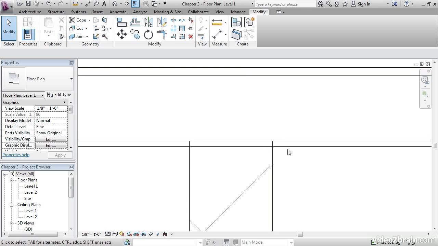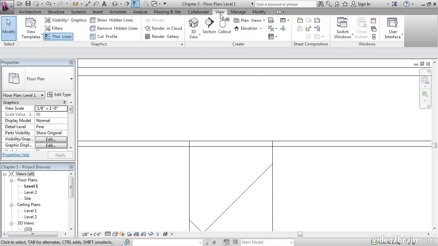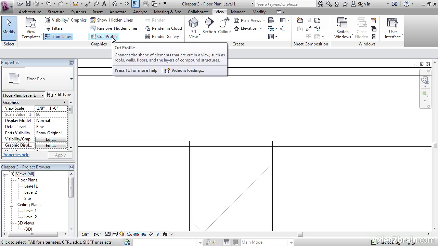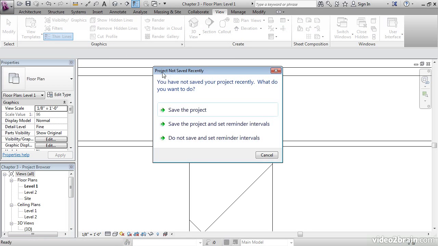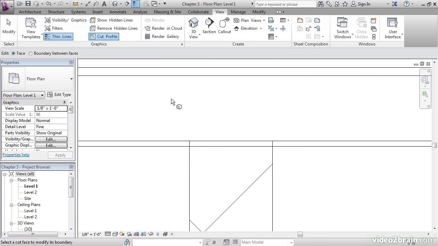Now, to find the tool we need, let's go to the View tab. On the Graphics panel, we have what's called Cut Profile, which is right here. If Revit asks you to save the project, go ahead and do it. It's always a good idea. So for the cut profile, we're just going to select this part of the wall. Notice now that Revit is chopping the wall up into little parts. Once we see the gypsum part of the wall, let's go ahead and select it.